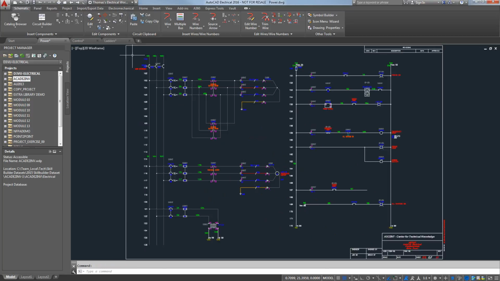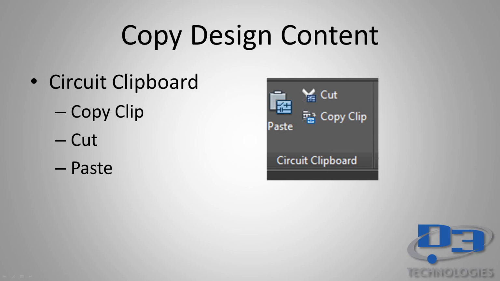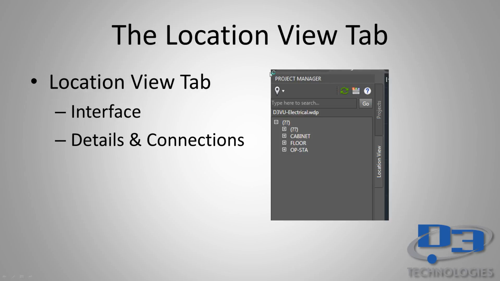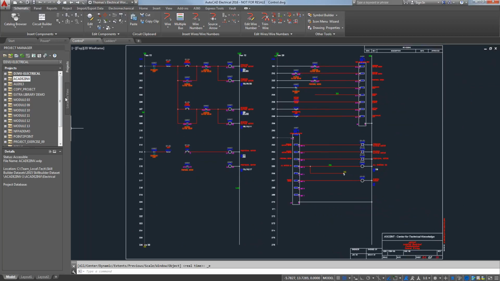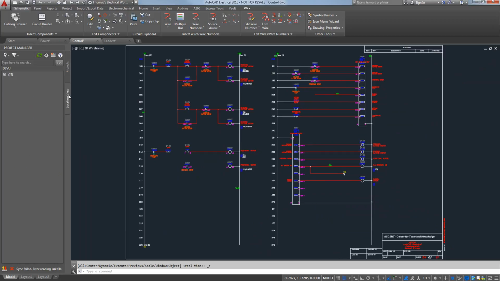Okay, so the last thing that we are going to talk about today, back to my example, is going to be the new location view tab that is found on the project manager. We're just going to go over the interface and talk about the details and connections options that are available within this new tab. All right, so I'm going to come back over here again to my electrical software. I'm in here in the project manager. Just below the projects tab, if I look down, there's going to be the location view tab. I'm going to go ahead and click on that to activate the location view tab.